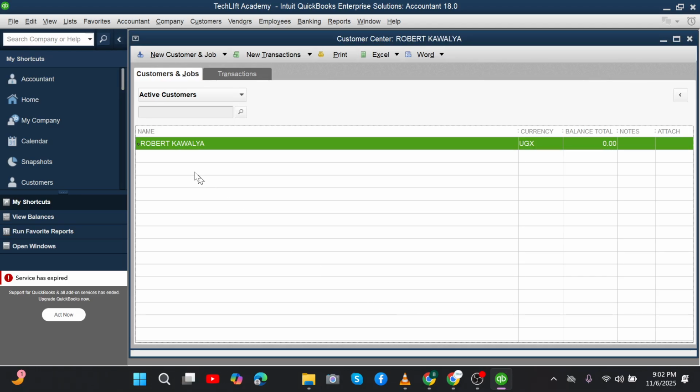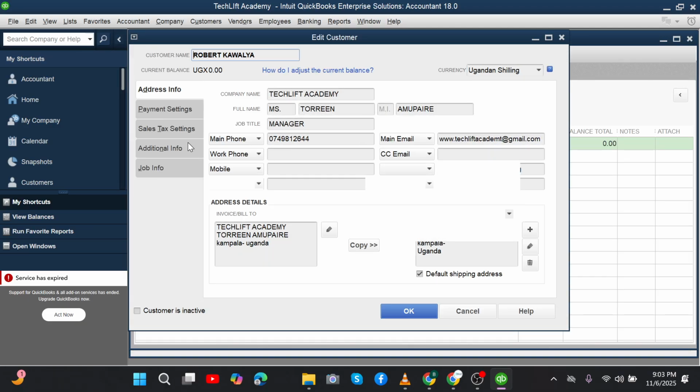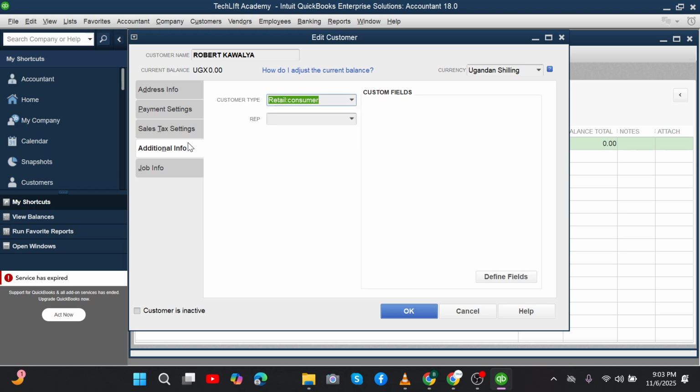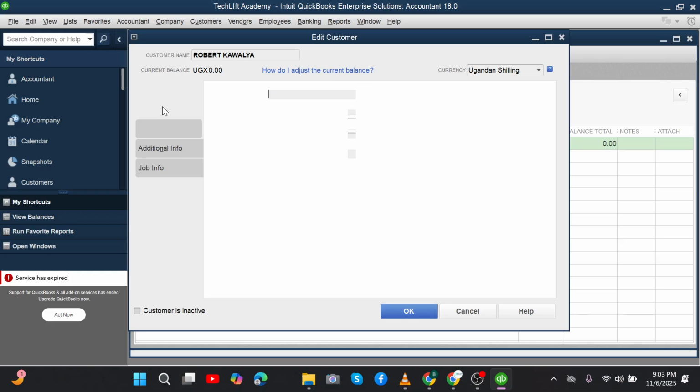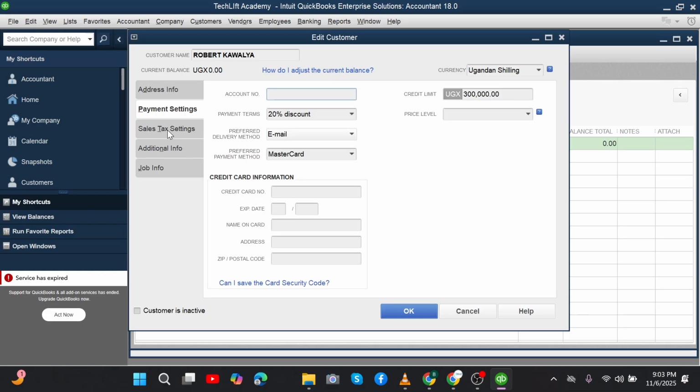That's why here under customers we are able to see that there is a customer named Robert. If we click on that person, we can see that customer and his or her details.